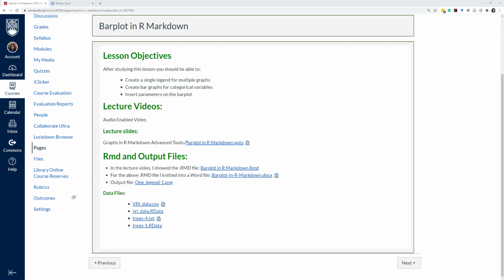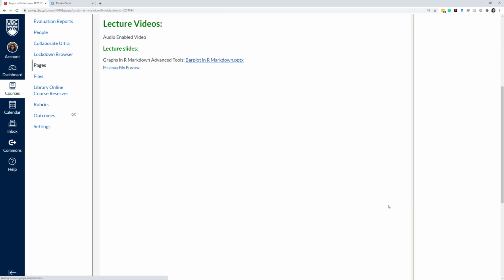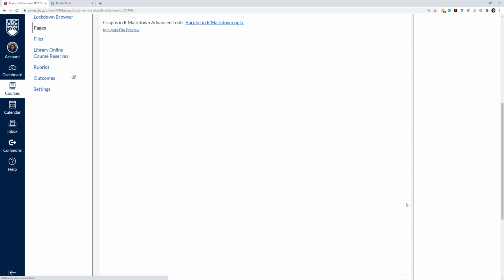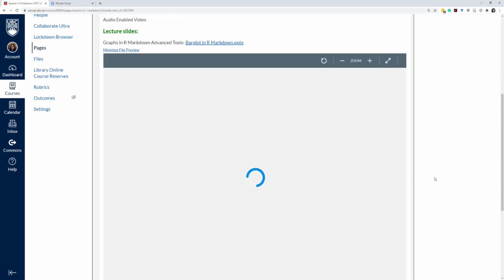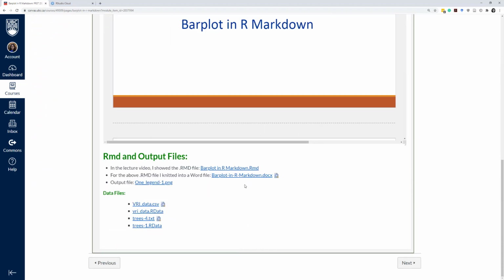So let's see. We will be using these R Markdown slides that I prepared for you. It takes some time to open, and then we need to use this RMD file where I added all the code. This is the output as usual, and I will also create a PNG file, the permanent file that I showed you last time, and we are going to use the VRI data and trees data. You can use both, or you can use just the R data files.